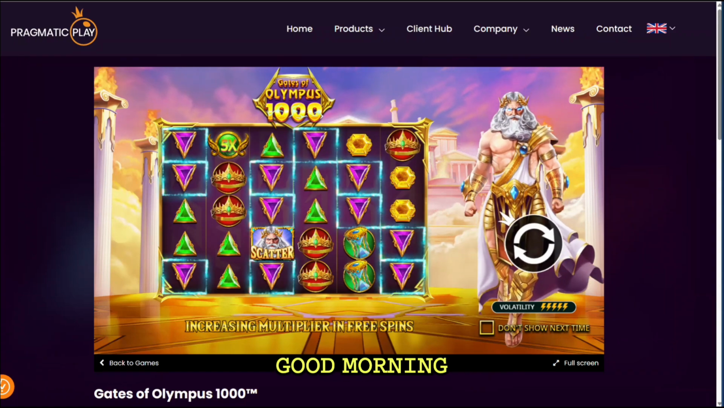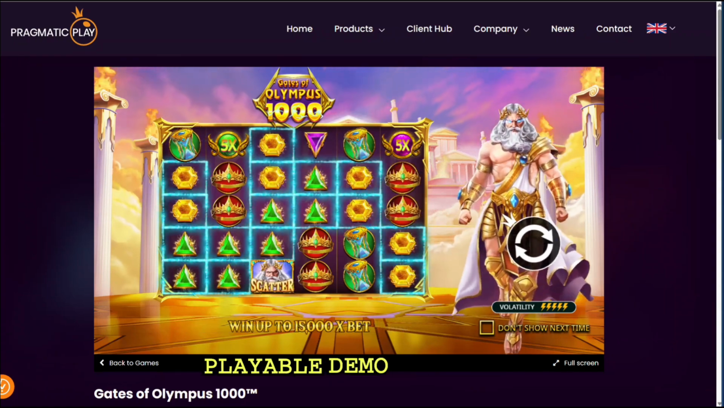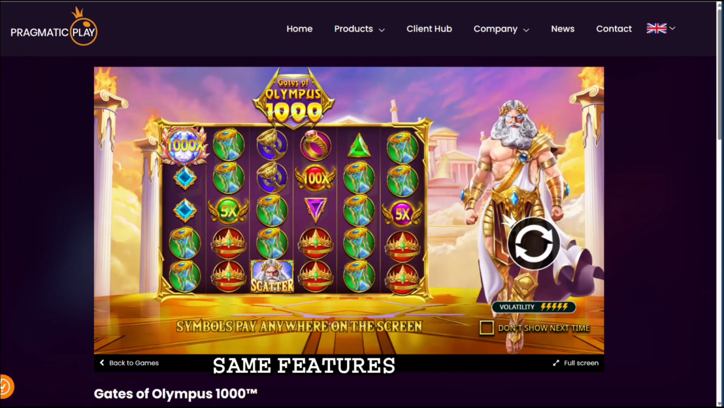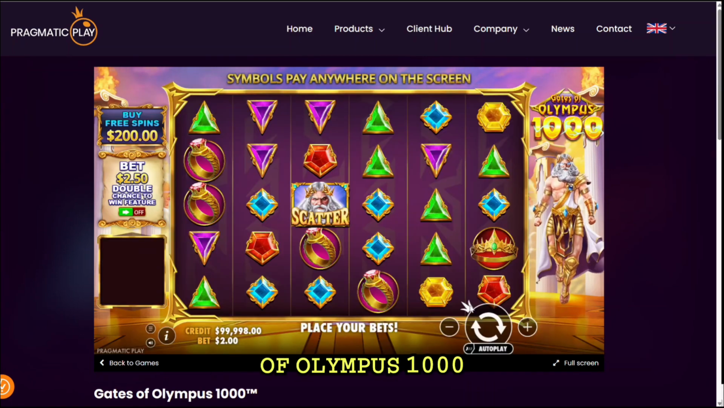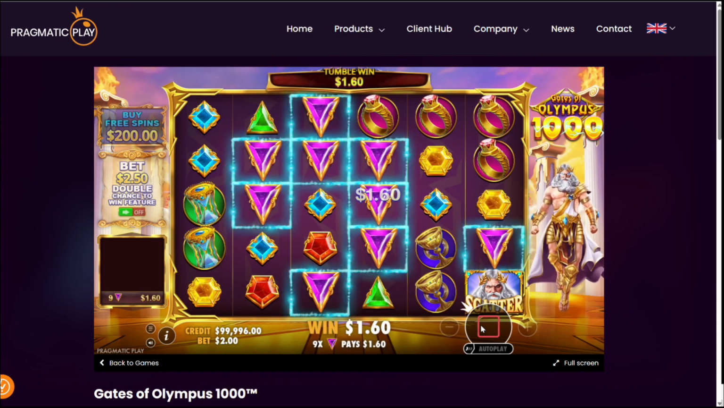Good morning, Slotspos! Today I thought I would show you how you can use the Playable Demo to create a game with the same features as Gates of Olympus 1000. The point is that if you get a math that has those features, this is how you would do that.